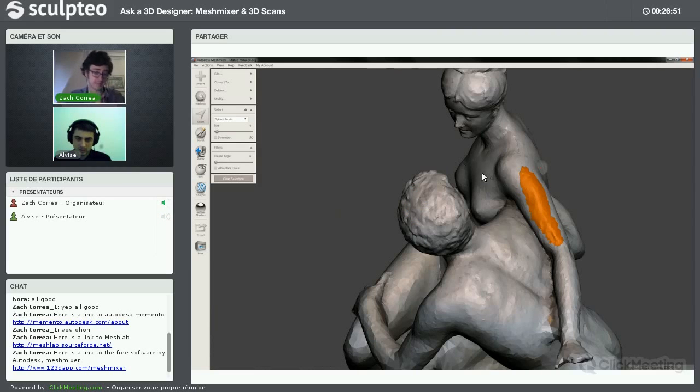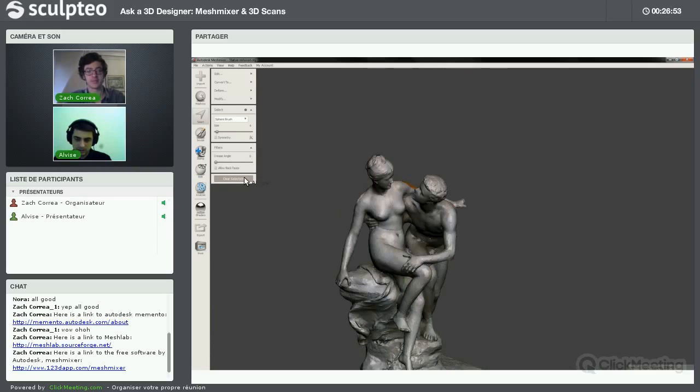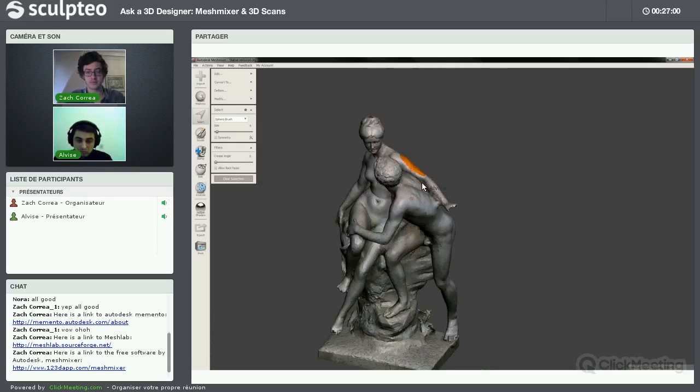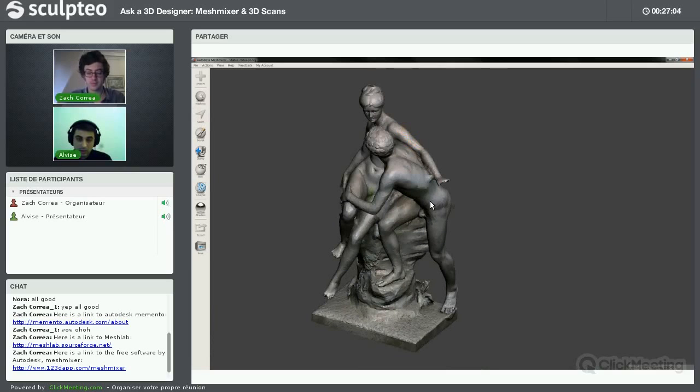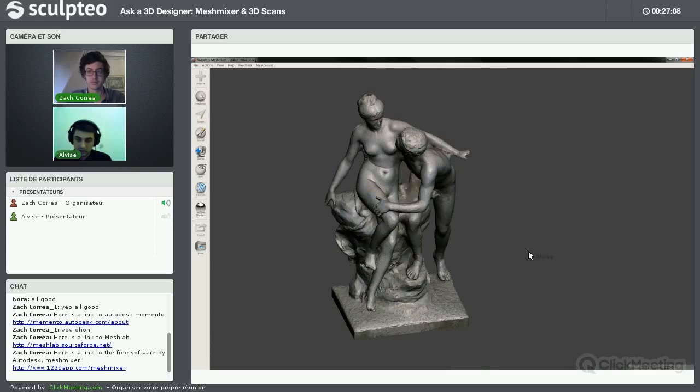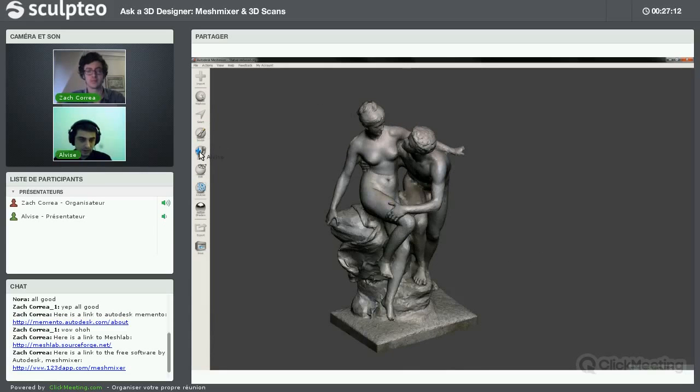For the moment, I'm just going to stop here. And okay, I think it's the moment to export. We've done everything we can do in Meshmixer. There are no errors shown anymore on the mesh. The texture looks fine. So let's export it.